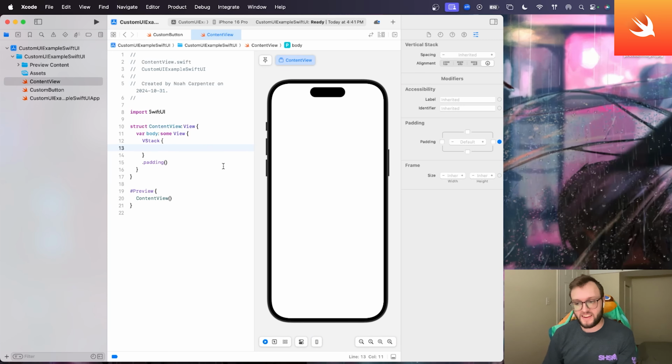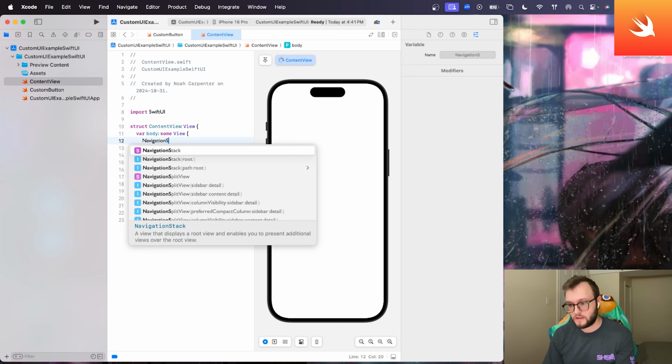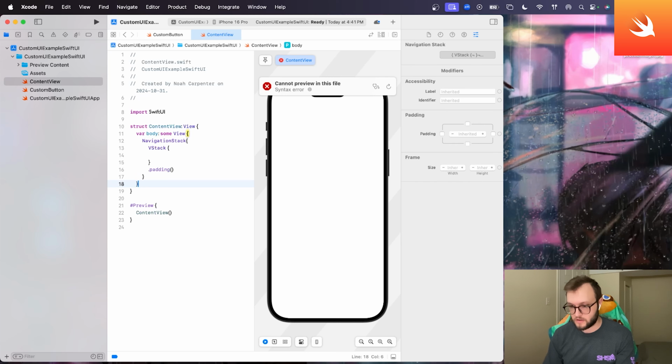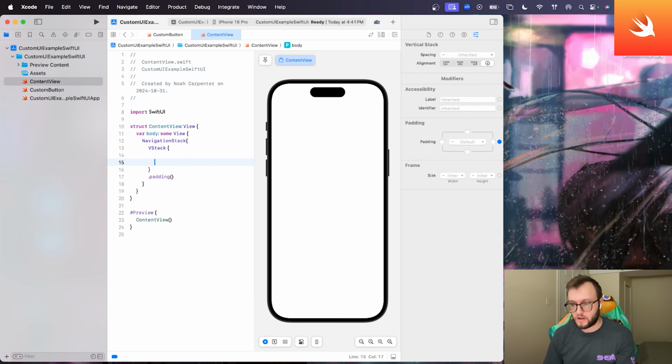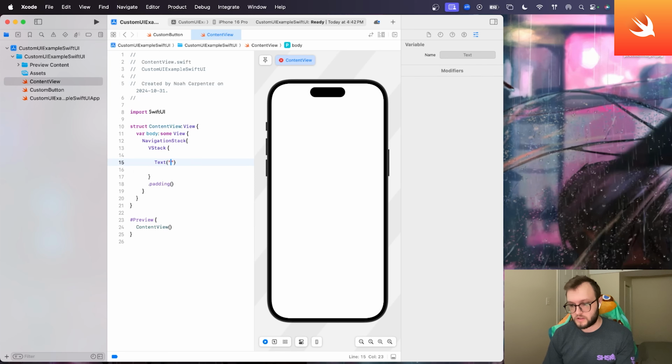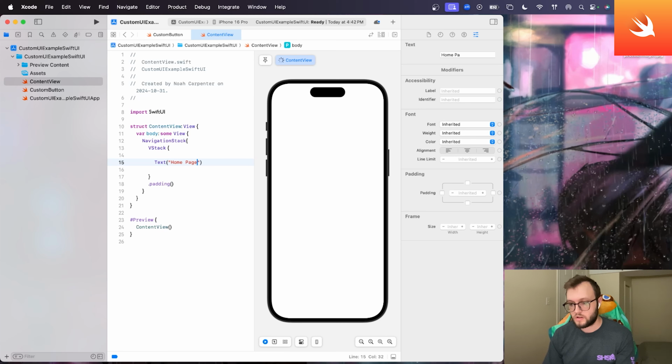Let's go ahead and create a navigation stack above our VStack. So we'll say navigation stack, add a brace, and also under our VStack brace here, we're going to add another closing. Whenever you make an opening, always make sure to also include a closing. Let's add some text here. So we'll say text, and we will have it say homepage.